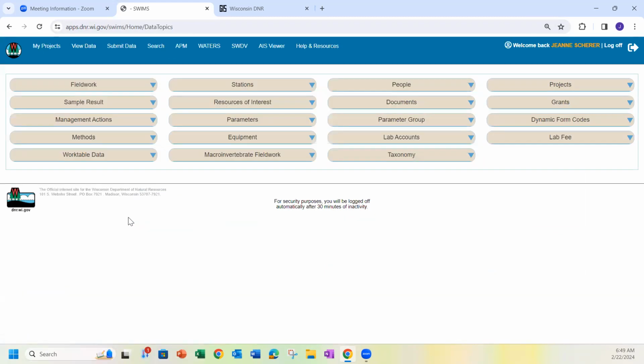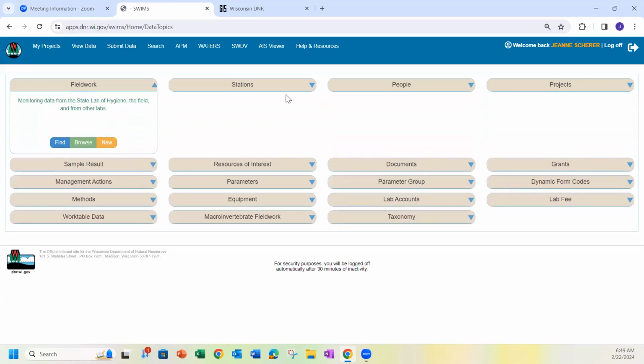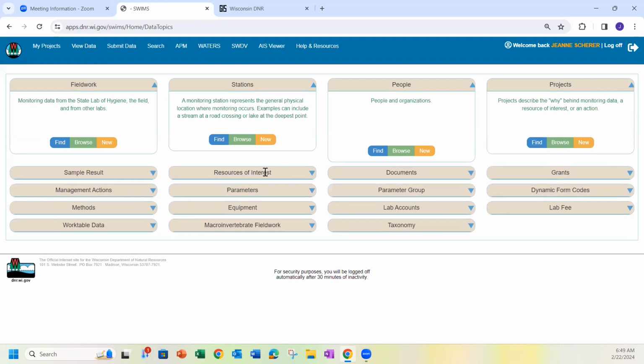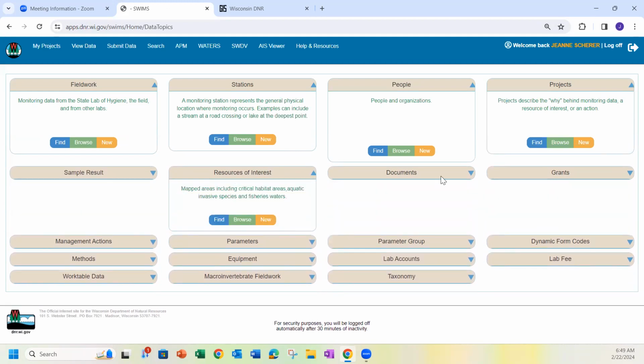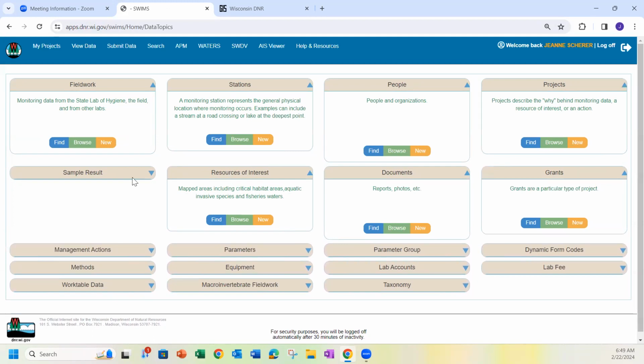And we'll go through these tabs. The ones that are most often used by LMPN staff and volunteers are fieldwork, stations, people, projects, resources of interest, and occasionally documents and grants. Notice that every one of them has a find, browse, and in my case, new button. That's because of the permission levels I have in my assigned roles in SWIMS. So people outside of DNR, and those of us who are statewide program coordinators with DNR computers available, will probably not see the new button, or if they do, they will not function.